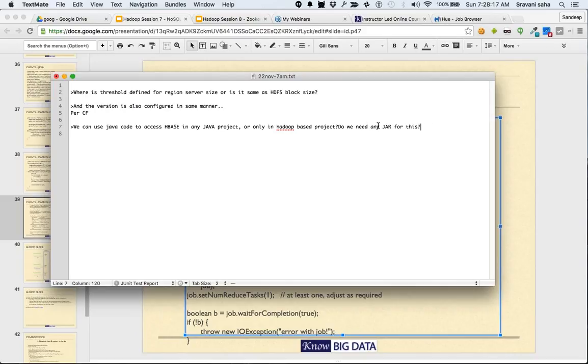All right. There's a question from Pankaj. Question is, can we use Java code to access HBase in any Java project or only in a Hadoop based project? Let me answer one part of it. Very good question. Any project. HBase is a service, and you can always connect to HBase remotely, as we talked about the architecture earlier.